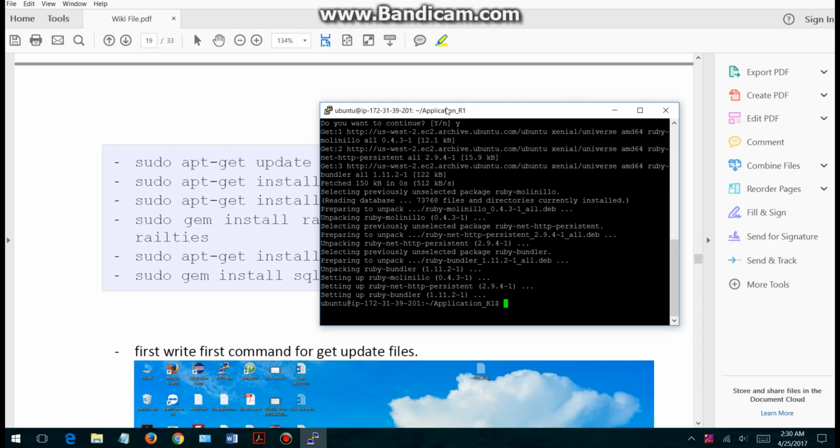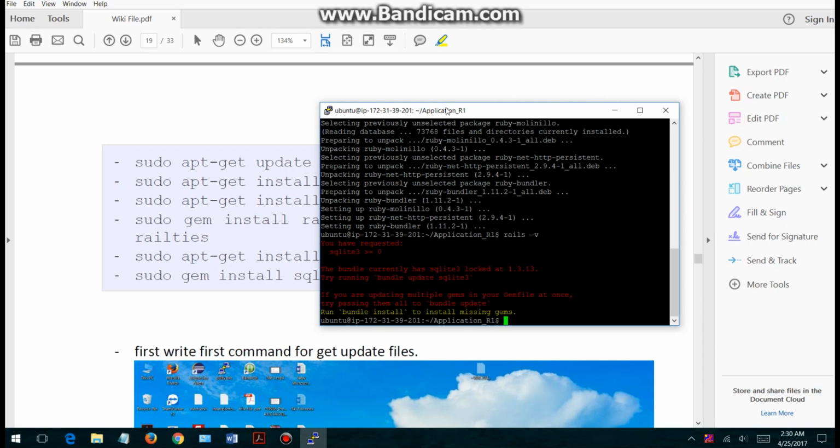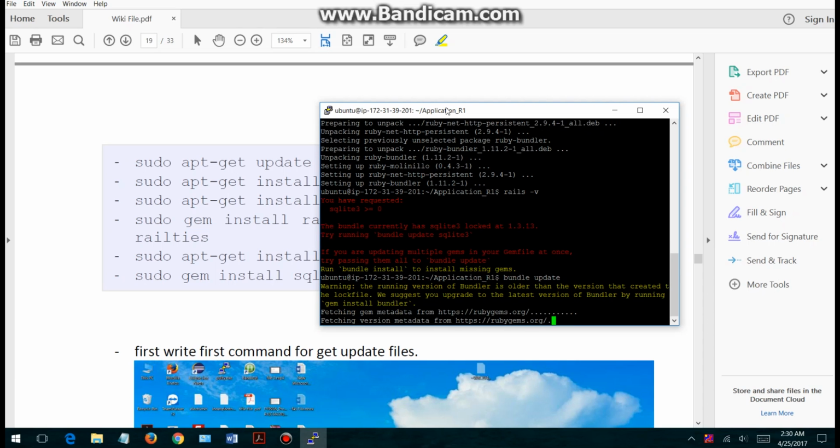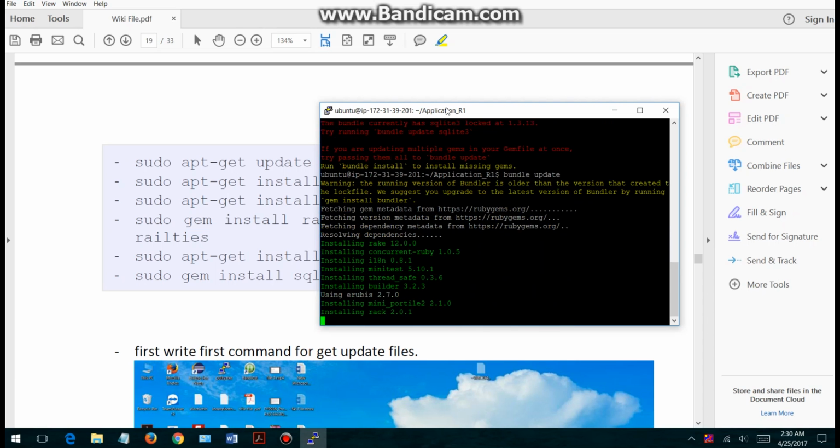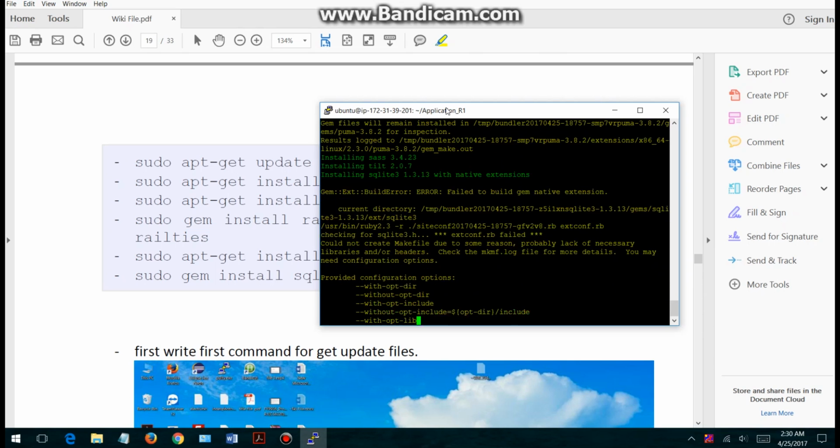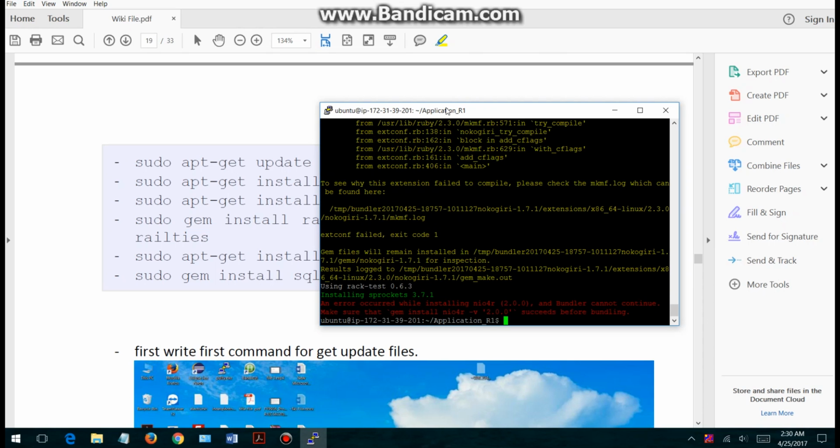Then I check the Rails and Ruby. Now Rails needs to update the bundle install, so I run the bundle update. Because the SQLite 3 version gem file is changed, I have to run this file again. Now it's showing an error for gem install nio4r.